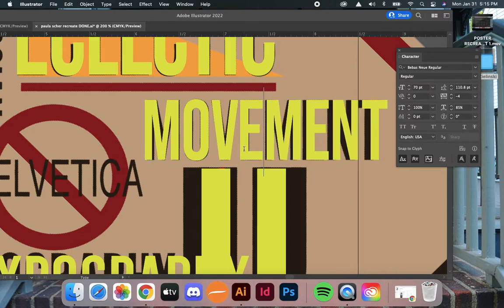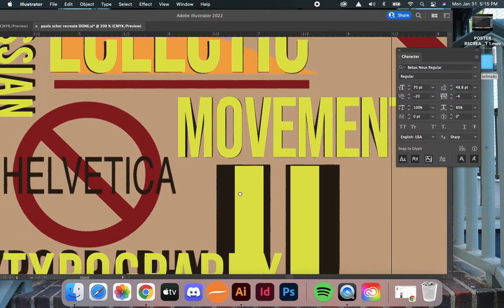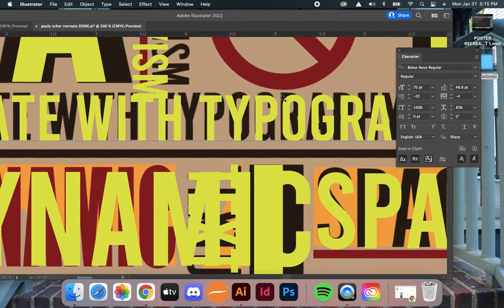So it's a lot of playing around between the horizontal scaling, the tracking, the leading, and the kerning, sorry. Yeah, tracking. Let me go back. I always get this mixed up: tracking is the whole word, kerning is individual letters, between each letter.